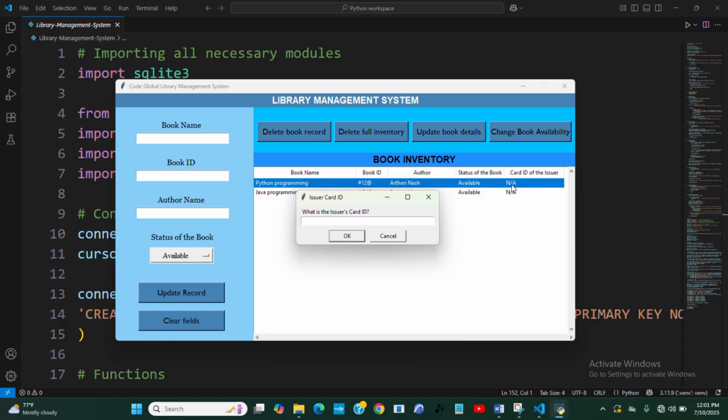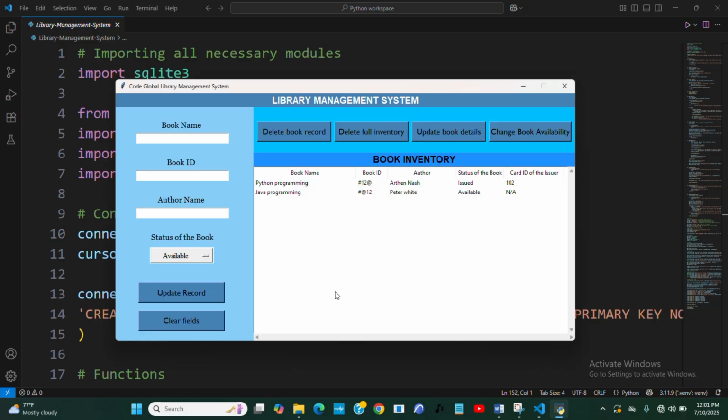If you're issuing it, the person that is issuing that particular book, as you're issuing it, we need to get your ID. So let's say now 102. The issuer's ID is 102. So click on OK. You see now it is showing inside that the person that issued that book has the ID 102, which means you can trace it back to get it.